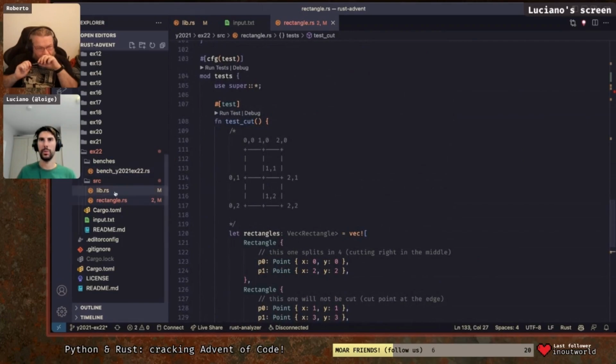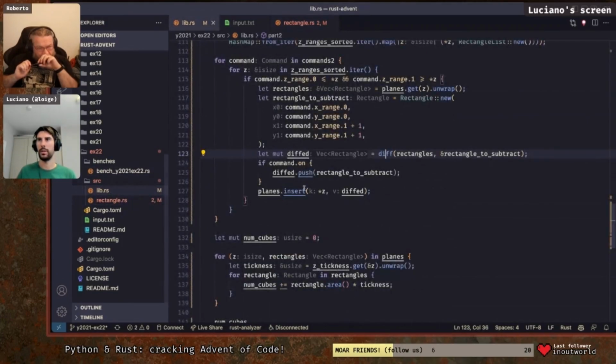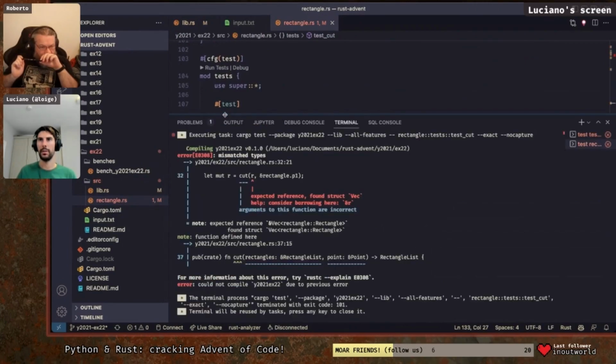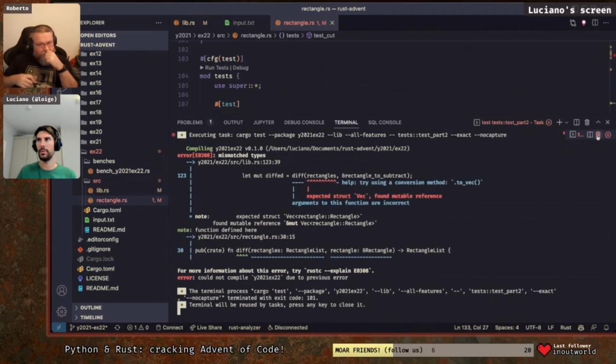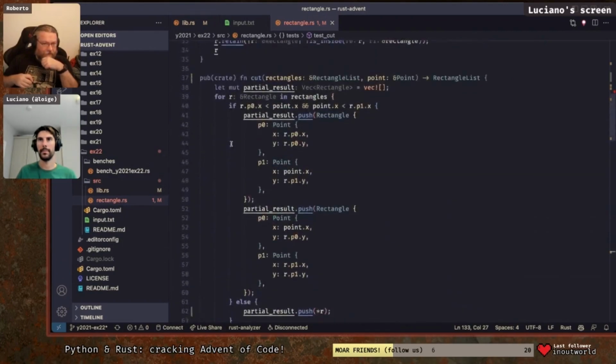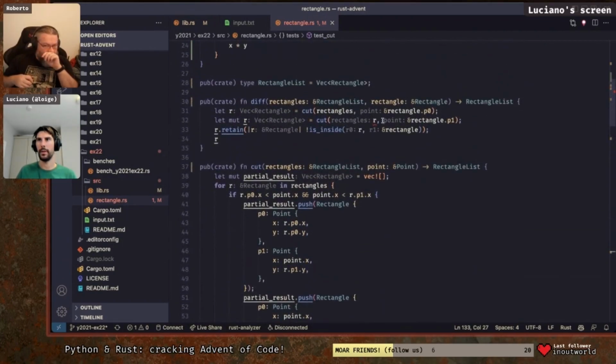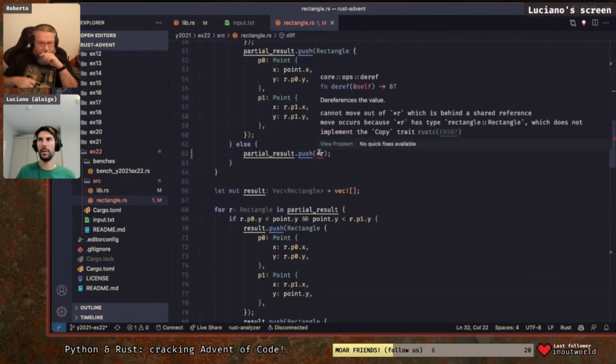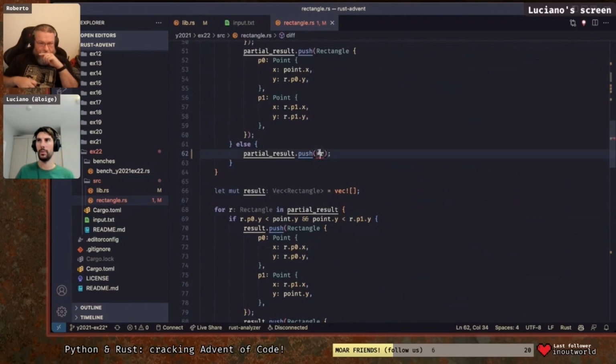So this test should work. Can we run this test with errors in the other file? No. Oh, wait. No, we have an error in this file. So this is in line 32. We forgot to add something. There. Yeah, we have to do a reference there. Maybe that's why it was not complaining below. Okay, cannot move out of a value which is behind a shared reference.